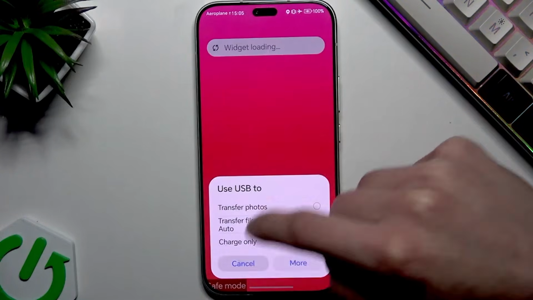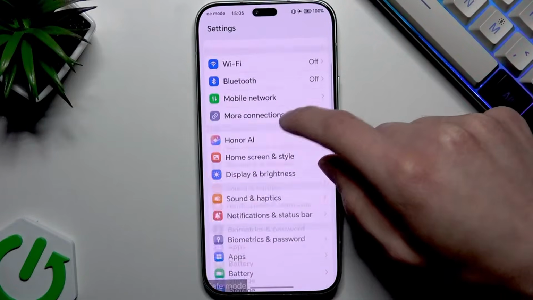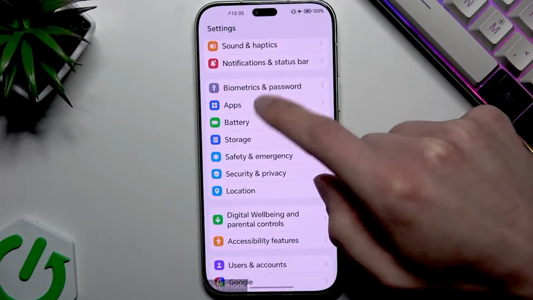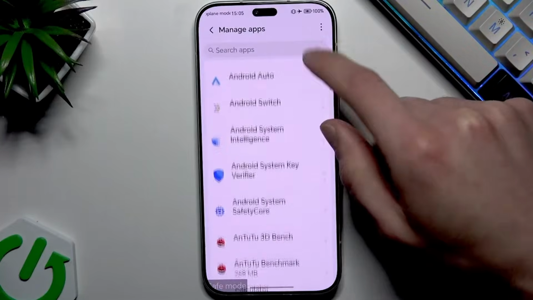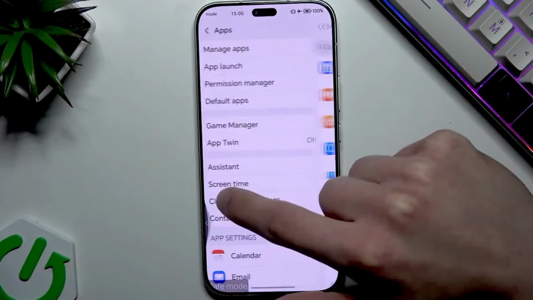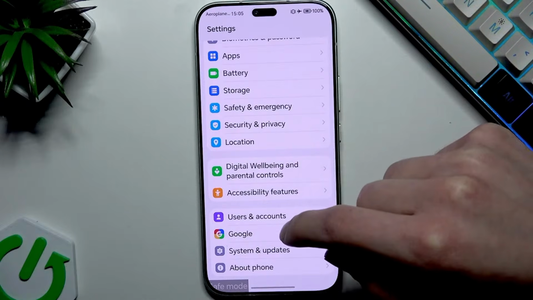Now, if you can sign into your smartphone, go into settings, and then either go to apps, select manage apps, and then delete the apps that could have caused this kind of issue, or just perform a factory reset operation. But before you do that, also perform a backup.